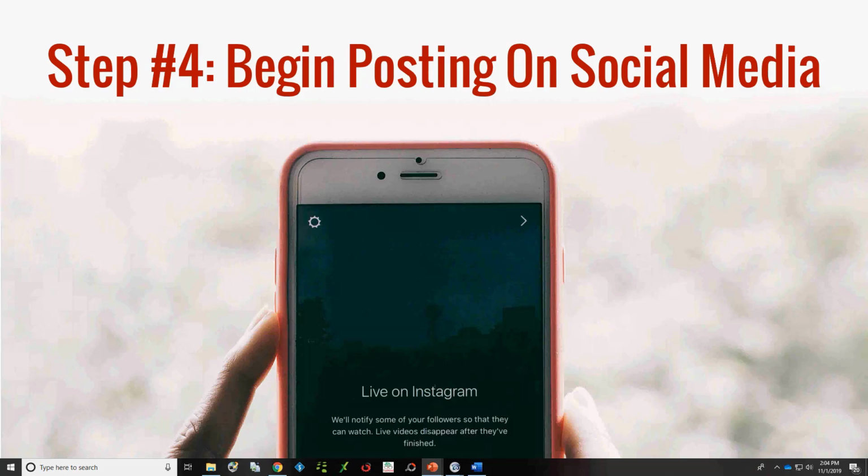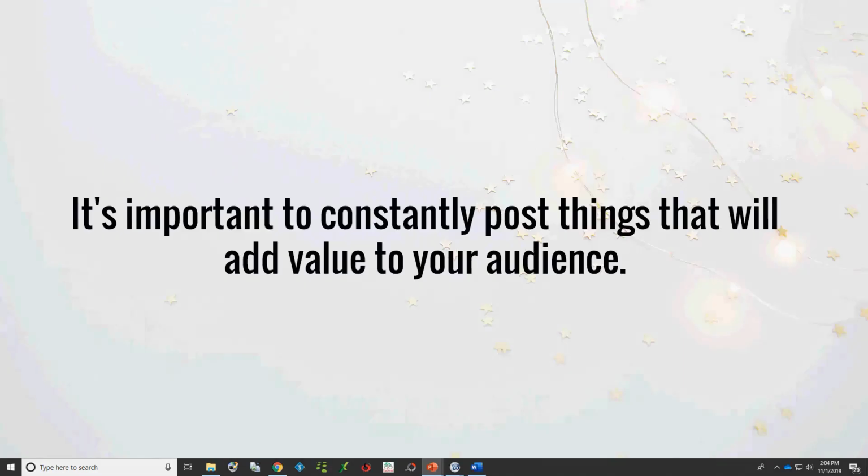Begin posting. That's step 4. Start posting. It's important to constantly post things that will add value to your audience. Now, what I mean by constantly is when you post, you want to make sure that you post things that add value to your audience.